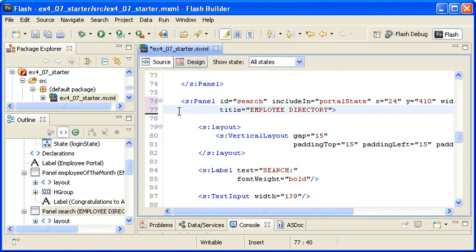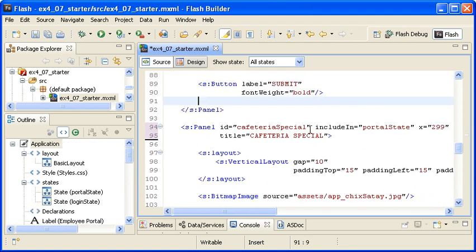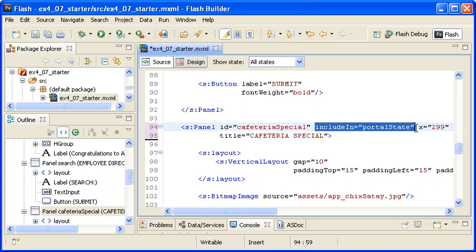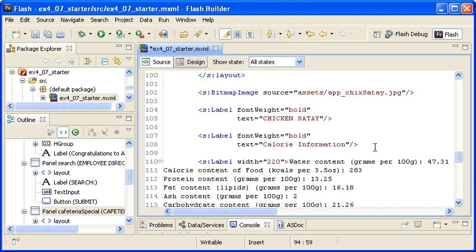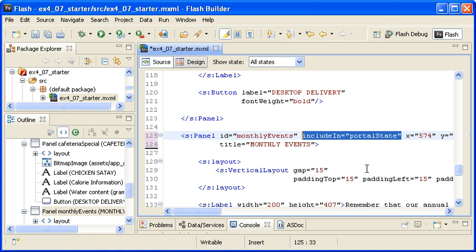When I switch back to source mode, you can see that the search panel has an include in property that says portal state. This is also true of the cafeteria special and monthly events instances.